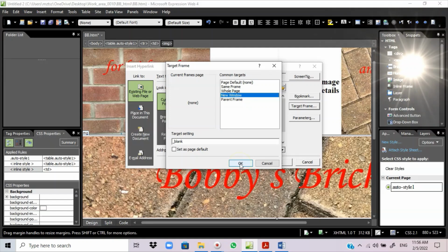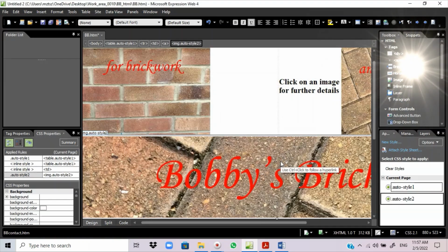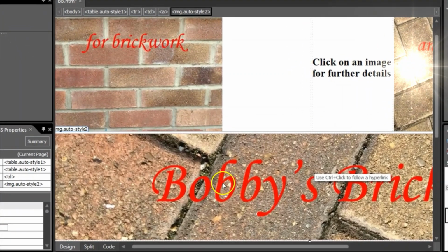Here you can see it is showing new window and _new. Press OK, and then press OK. So that's done. Now let's see whether the hyperlink has been created or not. You press the control key on the keyboard. When I'm pressing the control key, what is happening? The mouse pointer is changing into a hand sign.